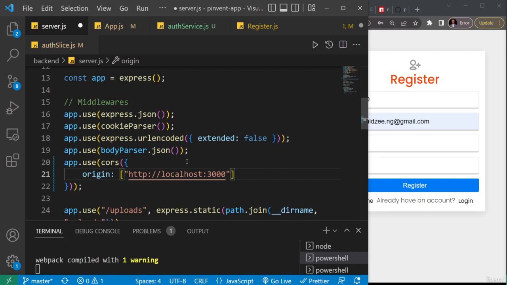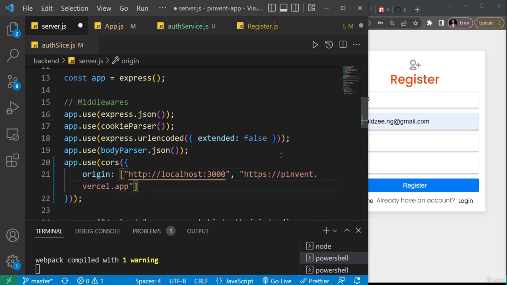So here I'll just say localhost port 3000. But also when we deploy our application, I already have an idea of the URL I'm going to use. It's going to be pinvent app. So I'll just grab the proposed front end URL, because while I'm recording now, I've not created the front end. So I've not deployed the front end, but I know that it's going to be pinvent-app.vercel.app. So that's it for the origin.